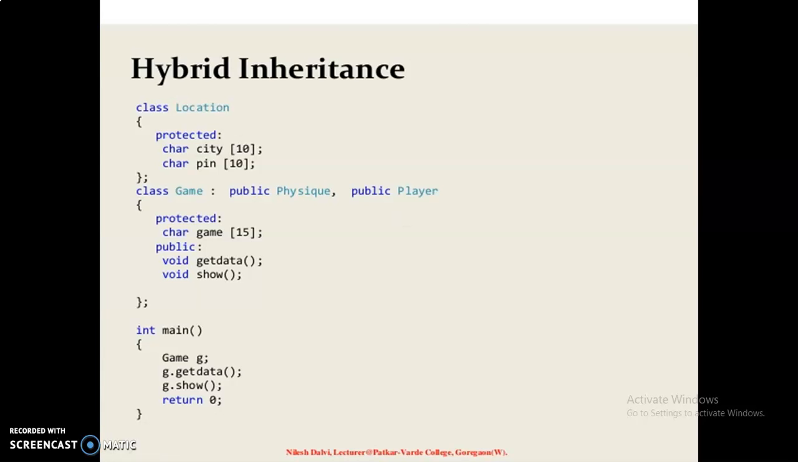This is the example of hybrid inheritance. Here the class is location, and then a class game that is derived from the two classes, physics and player.